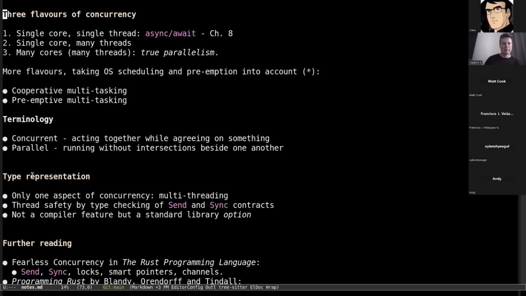Yeah, about terminology, I would like to just talk about concurrent algorithms. Concurrency is something where components act together and they agree on something. They have a common goal, for example, or they share common knowledge, some common value. And parallelism, in the geometric sense, is something that runs alongside each other, and it doesn't intersect.